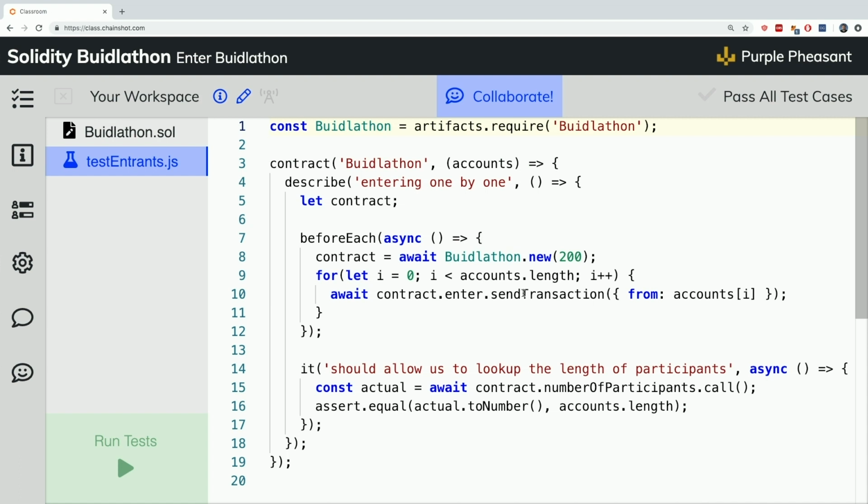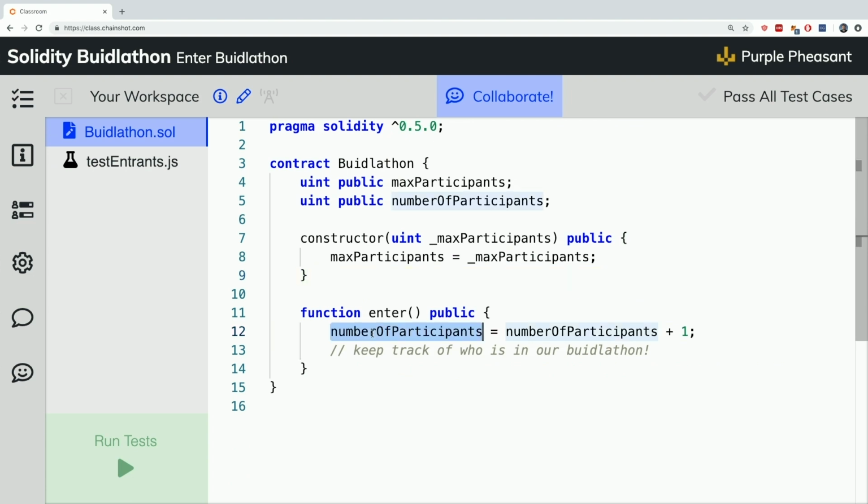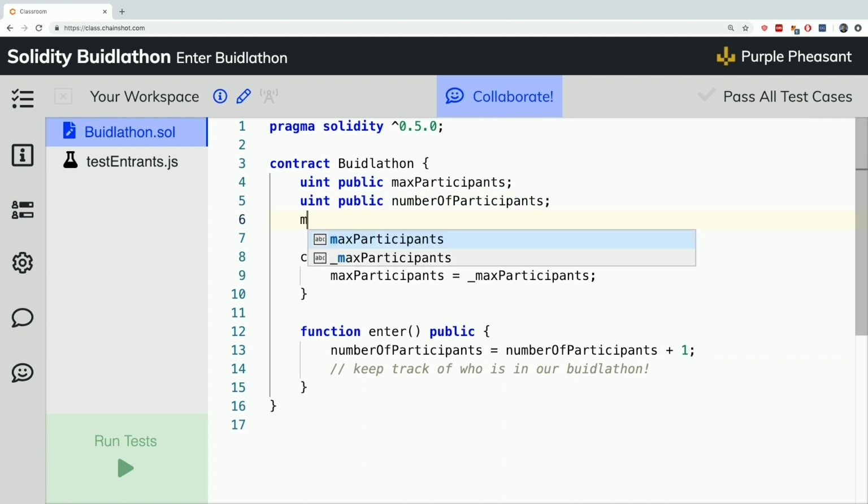So really all you needed to do to pass the test cases for this one was add number of participants up. You don't have to put in an array, but for the next stages, you certainly will. You could have done either an array or a mapping. There are two different syntaxes here.